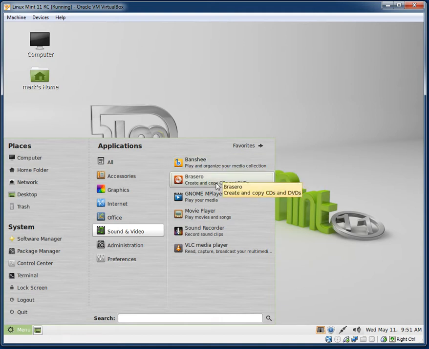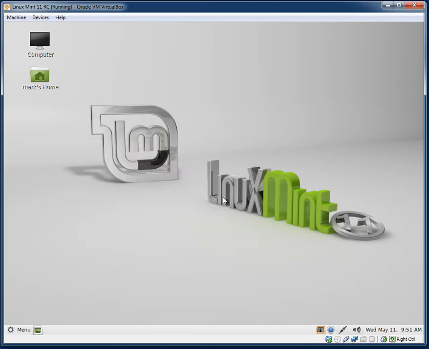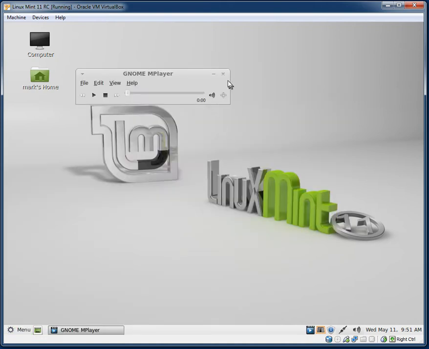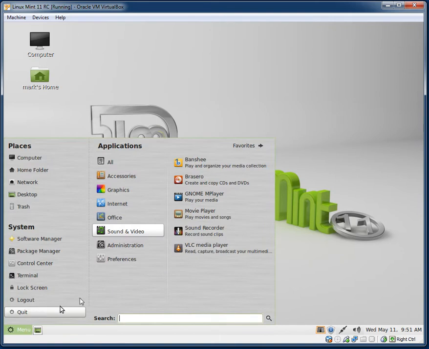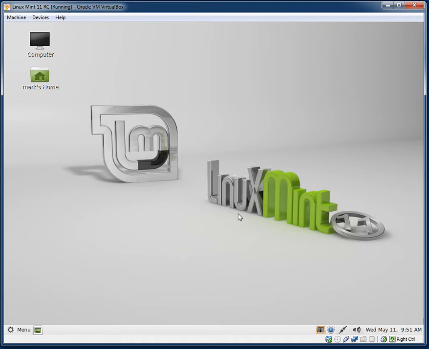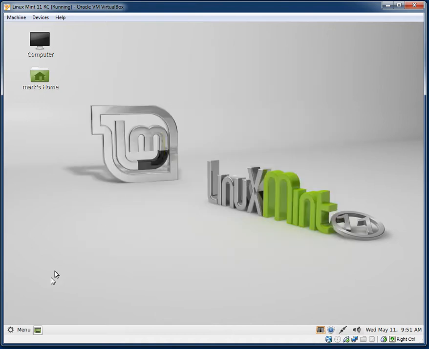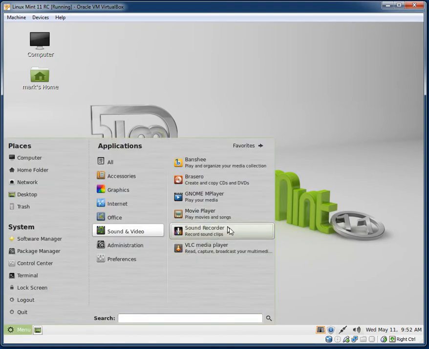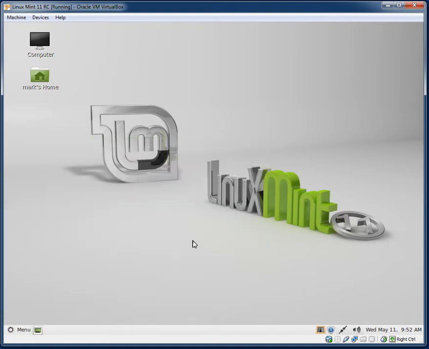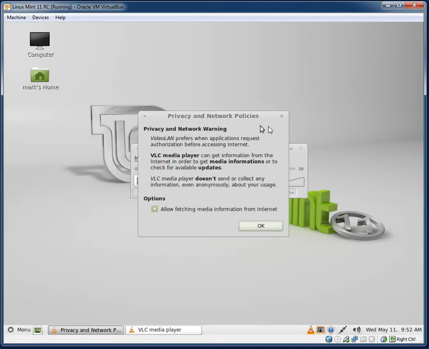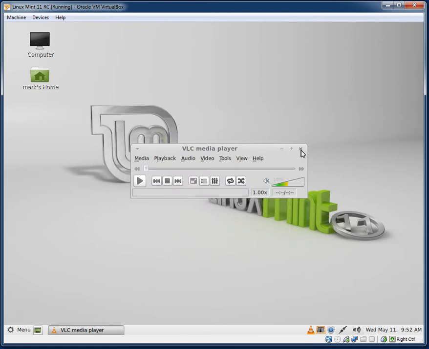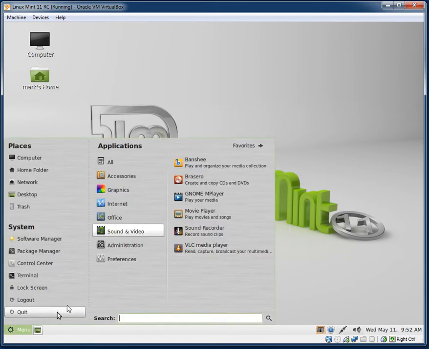So we have Banshee for copying CDs and DVDs. We have Gnome MPlayer. Yeah, I quite like MPlayer. You don't see it installed by default in a lot of distributions. We have Movie Player, play movies and songs. What's the difference? Oh yeah, that's the standard movie player. We have Sound Recorder, VLC Media Player. I really like that that's installed by default. It means that pretty much all of your video files should work out of the box.